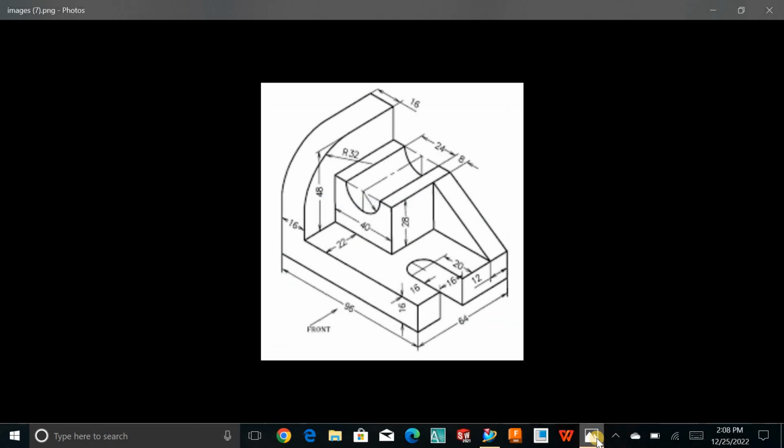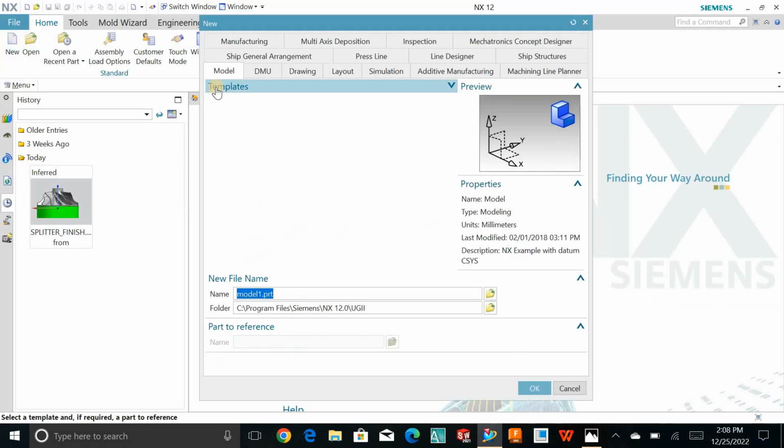Today let's talk about how we can make this model inside Siemens NX12. Let's get right into it. First we will choose model, make sure the units are in millimeter, give it a proper name and location where you want to save this file, and hit OK.